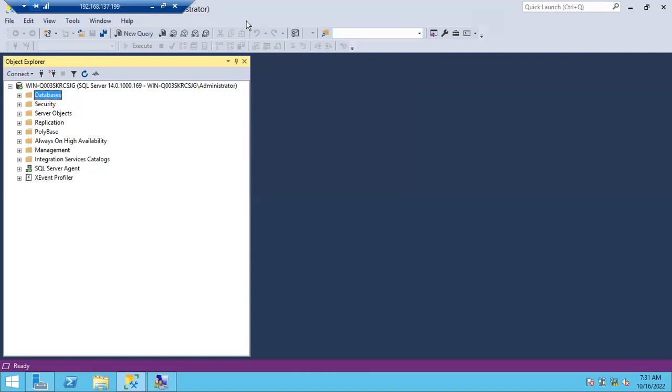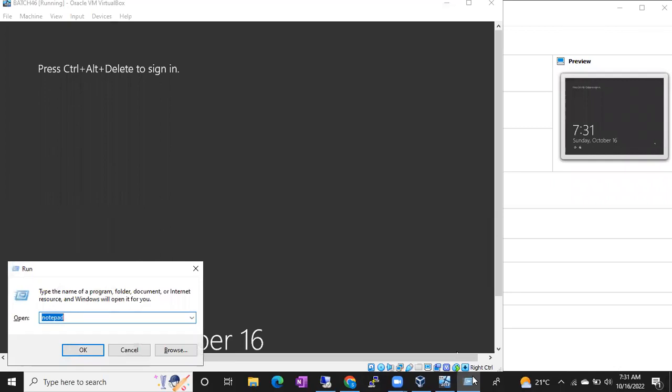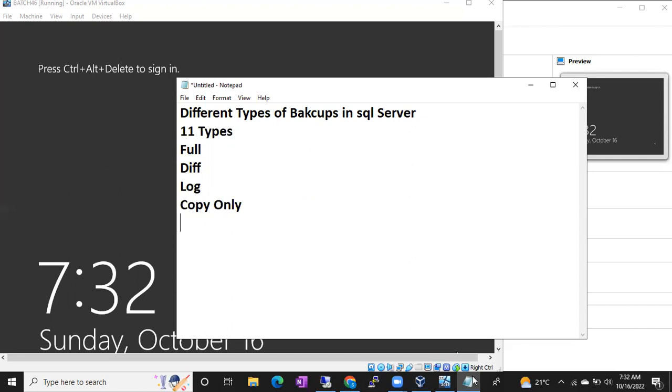So we have different types of backups in SQL Server. Nearly 11 backups are there, guys, 11 types. We won't discuss all, we'll discuss the main types only. So: full backup, differential backup, log backup, copy only backup.